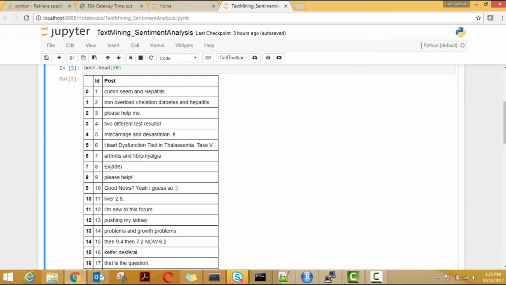So guys, cumin seed and hepatitis, iron overload, chelation, diabetes and hepatitis. These keywords are reflecting that all this data belongs to the healthcare domain, and people are communicating about the treatment or symptoms of a particular disease. Okay, so guys, if you look at the data, this is my punctuation mark, and this is my stop words, and these are all my numbers.